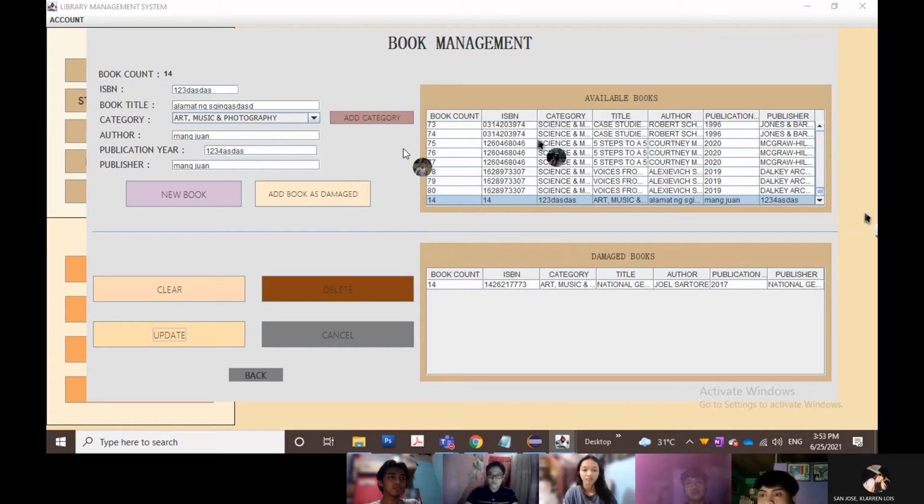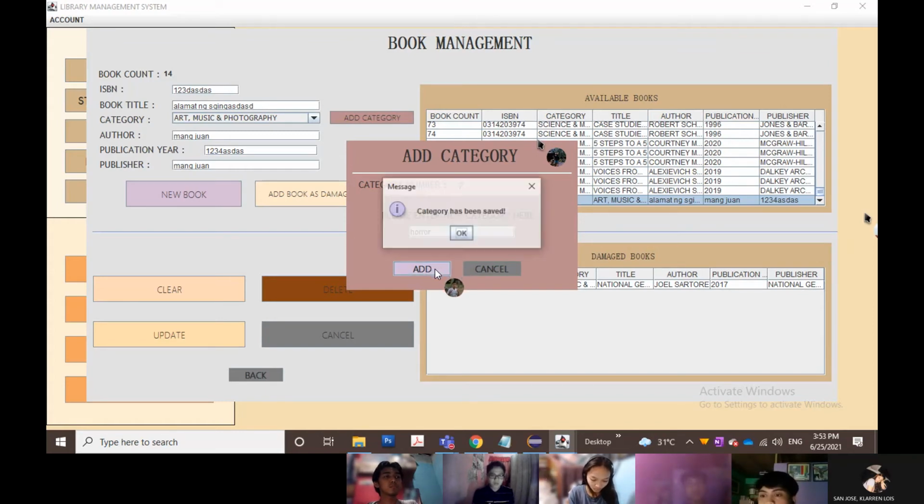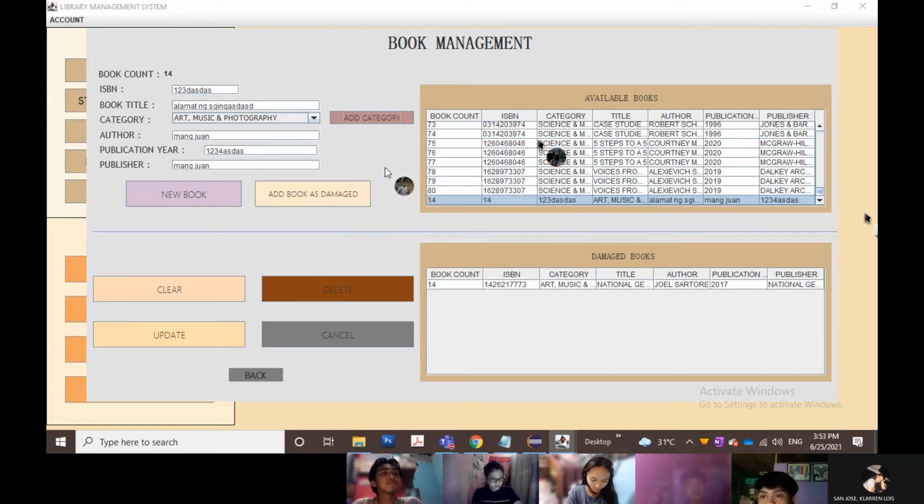And if the user wants to add a category, the user fills up this JText field. For example, and if the user is done, the user clicks the add button. The message dialog will appear saying category has been saved. And the new category will appear in this.